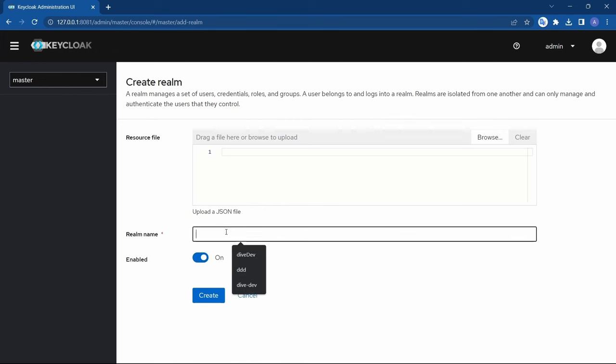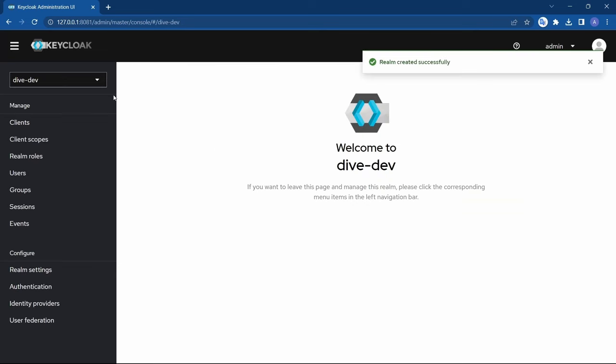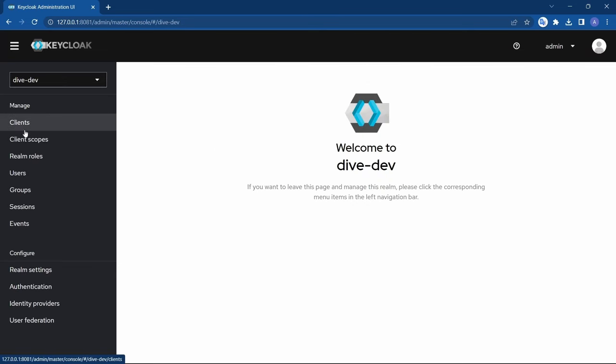Let's give a name here, type-dev, and it is enabled. I'm creating a realm. So here we have the realm. Here on the left, you can see there are several configurations. Let's go one by one over here.